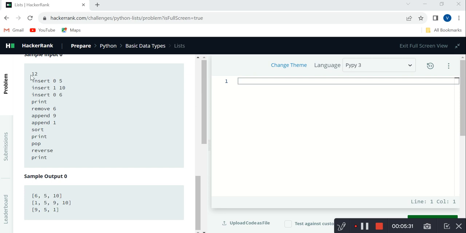So first I need to read this integer, right? So n equals, I will take n as a variable to store the integer value we read. Int input, I did explain this in every program, I think.